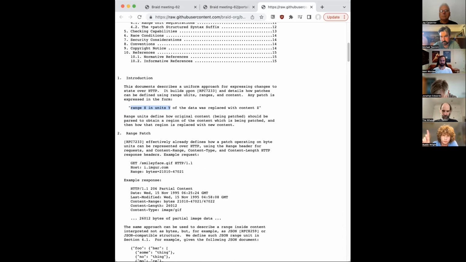Is that correct? Yeah. The byte range I'm proposing is limited to just overwriting data or appending data, or maybe truncating the document as well. I ruled out the ability to splice in bytes like that.